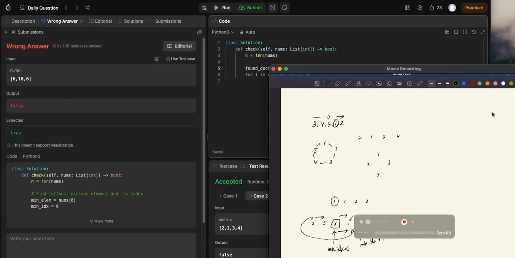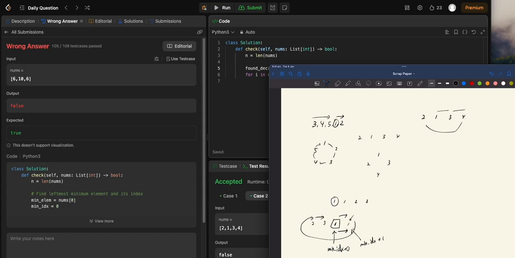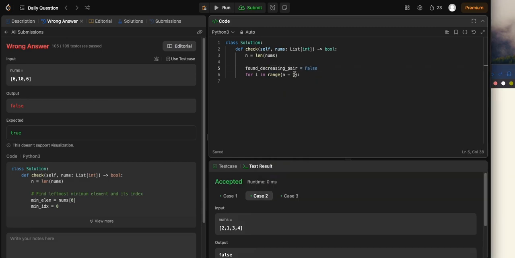So we have 2, 1, 3, 4. So this pair is fine, this is fine, that's not fine, and that's not fine. So yeah, actually we do have to check all the pairs. Oh, yep. And we can just use modulo at the end to loop back through.